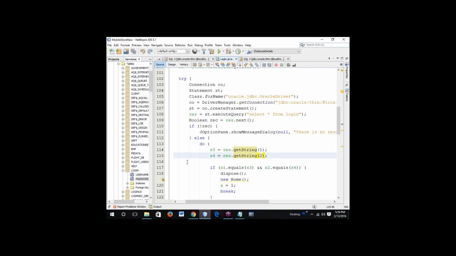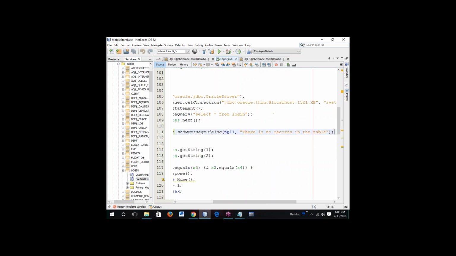If you are retrieving only a single column, only username and not the password, then for that only column the index number should be 1. Clear? So now I am retrieving both the columns, so I go by the sequence, 1 and 2. Fine, select star from login ID, and here I am checking whether the record is there or not. If there is no record, it shows me the message there are no records in the table.